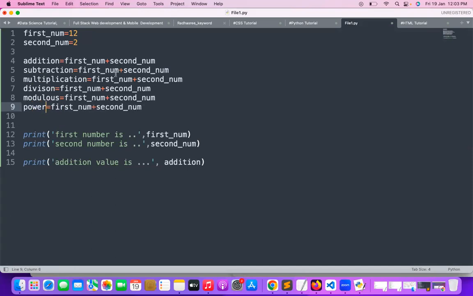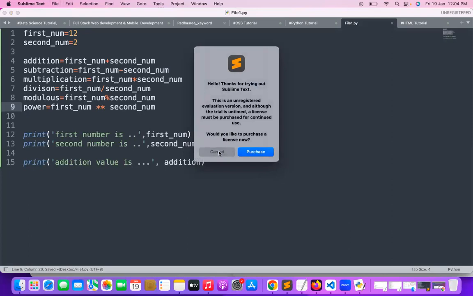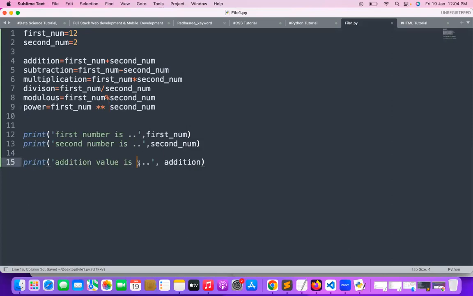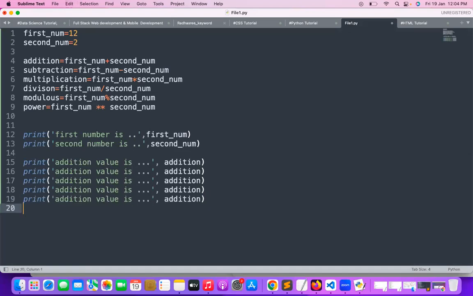Okay, so for subtraction, I can go for the minus symbol. For multiplication, the star symbol. And for division, this one is the symbol. And for modulus, the percent symbol. And power, we can go for the double star. Later we will discuss all arithmetic. Don't worry about questions. I'm working with addition here. And this is the addition value. And the second thing is subtraction, multiplication. And one more is division, modulus, and power.